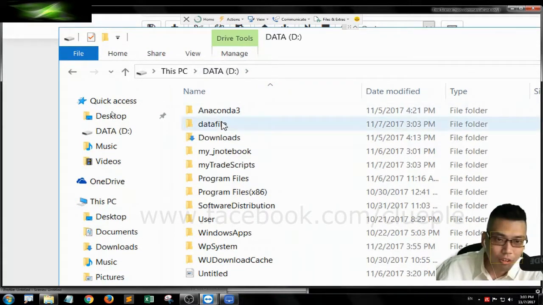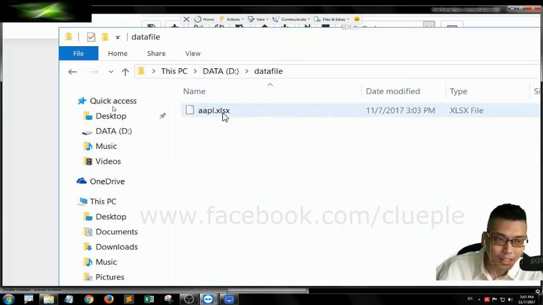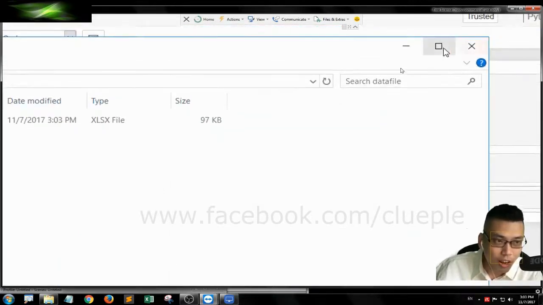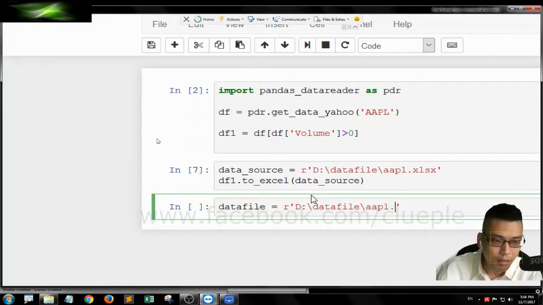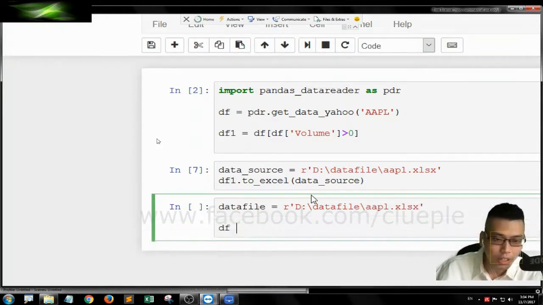Let's see what we downloaded. It's in the data file, D drive data file. And then we got this. I can't open this because I don't have Excel here. But I can try reading this one. So next, I just call df1. Oh, okay. So I name it as data file, just to distinguish between data source and data file. And I just copy that. So it's D drive data file aapl.xlsx.